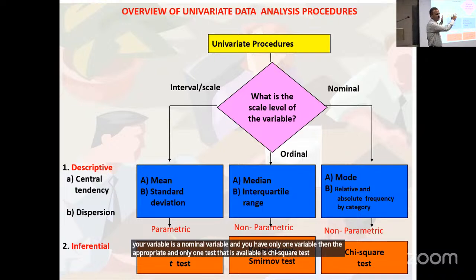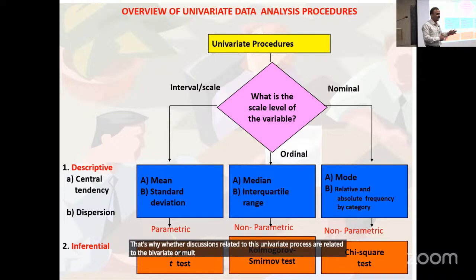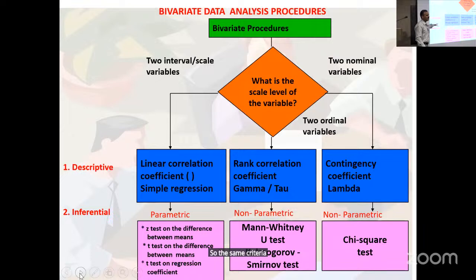Okay, so whether the discussion relates to the univariate process, the bivariate or the multivariate process, the same criterion we have followed here. Based on that, the statisticians have identified specific tools to select and analyze our data. Next. The same criteria are used also, but only the techniques are changed.